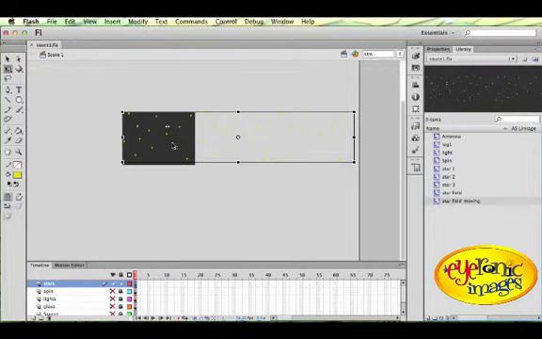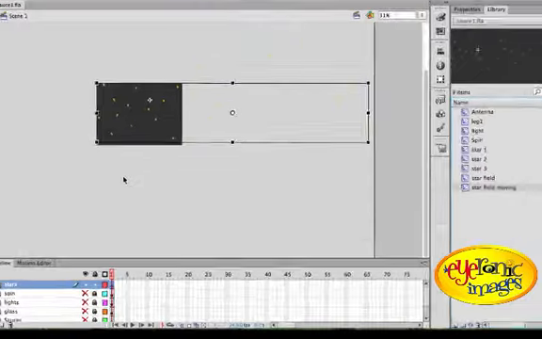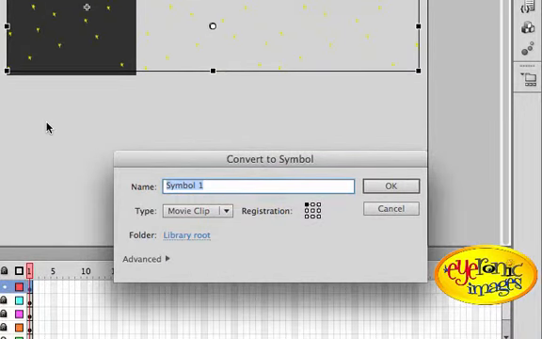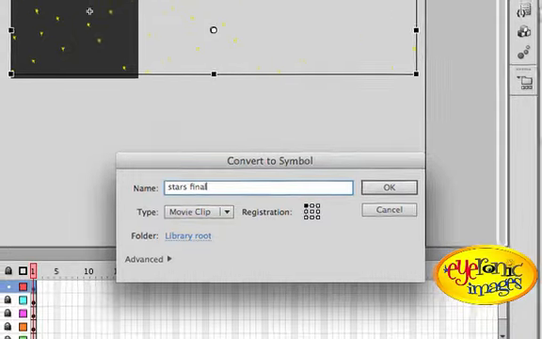We want to create one more symbol of all this, and the reason is we want to nest this so that it can be constantly moving in the background while we have something going in the foreground. So to do that, again, we just select what we have, go F8, and call this stars final.